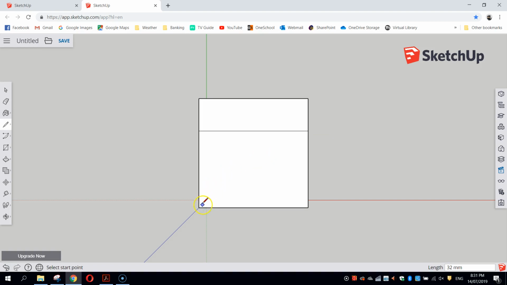What we're going to do now is the same thing, but just starting from the bottom left corner. So click on that bottom left corner, come up and type in 9.5 and press enter. Hover your mouse around there, around the bottom third.